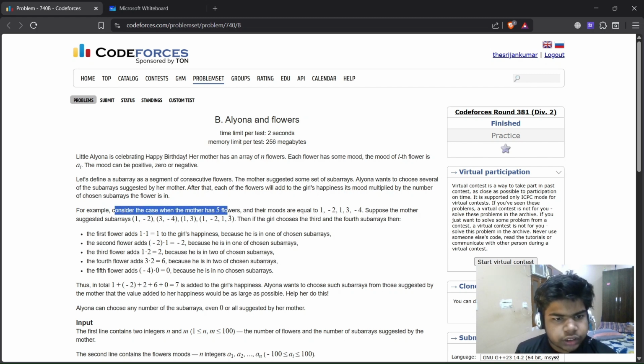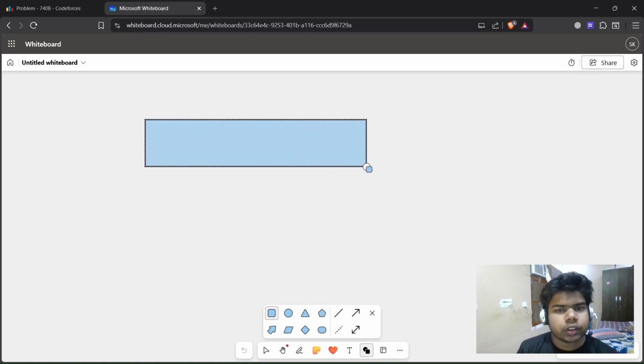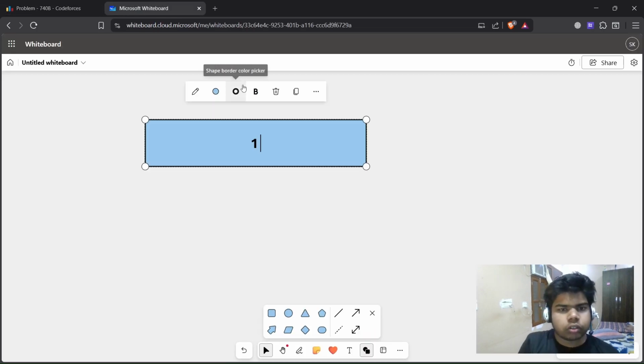So for example, consider the case where mother has five flowers and their moods are given. This is the array and these are the suggested subarray indices. If the girl chooses the third and fourth subarray, let's see. The third one is this and this is the fourth one. Let's go back to our whiteboard to make it. First we will make the array. What were the elements? 1, minus 2, 1, 3, and 4.